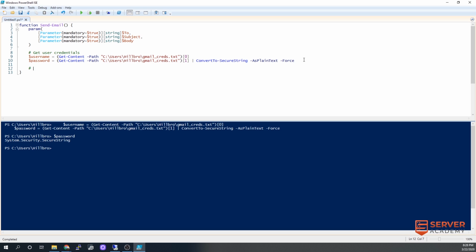Now we need to create a hash. So we're going to say create hash for email. And a hash is just going to be an easy to read format of the parameters that we're going to pass to the Send-MailMessage command. So we'll call this email, and we'll say email is equal to @ opening brace, go down a couple lines and close the brace. And we're just going to copy in a series of variables.